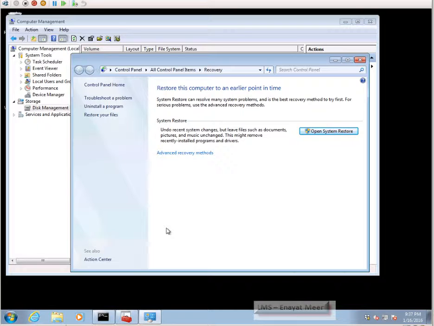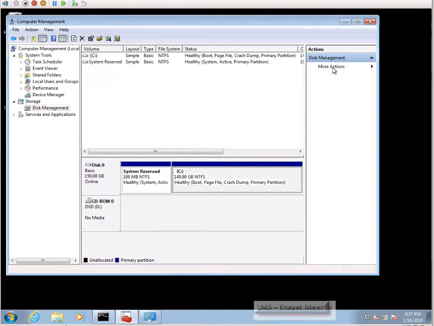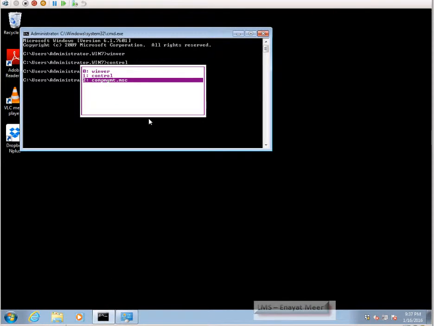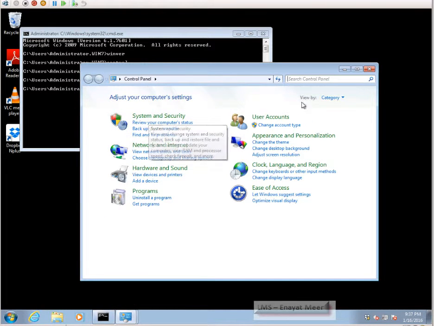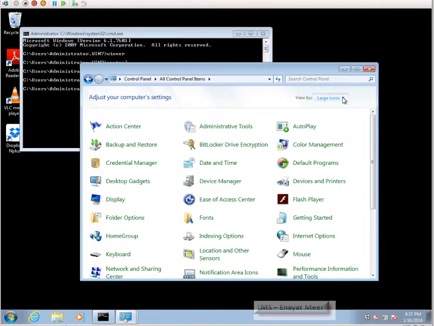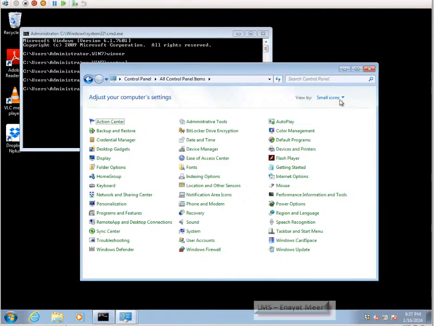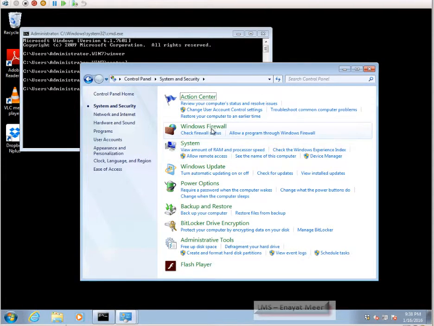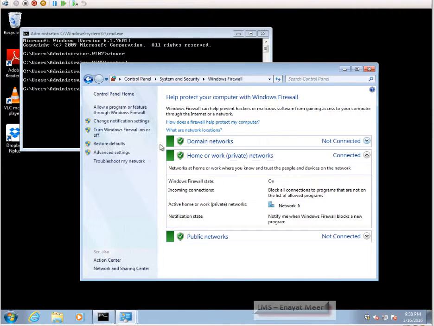Okay, that is Security Essentials. And the next was category view versus classic view. That is from the Control Panel. You can go into your Control Panel. Simply type control, and control will take you to the Control Panel, and you see here your category view. You can change into the old fashioned classic view, small icons, and this is back to category view.